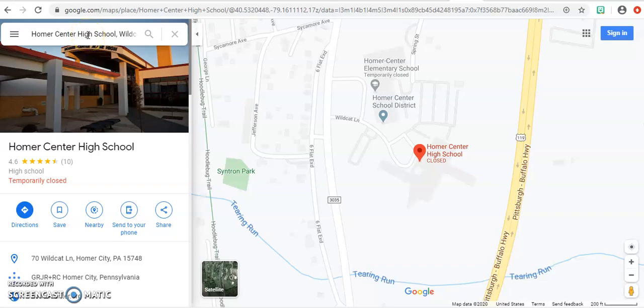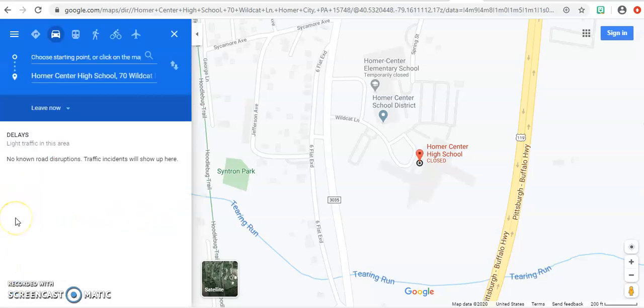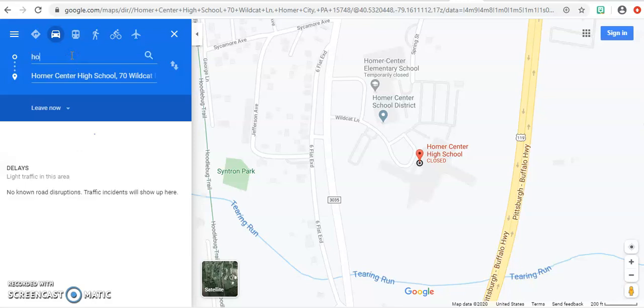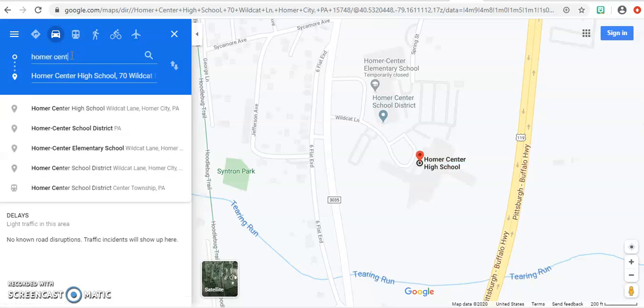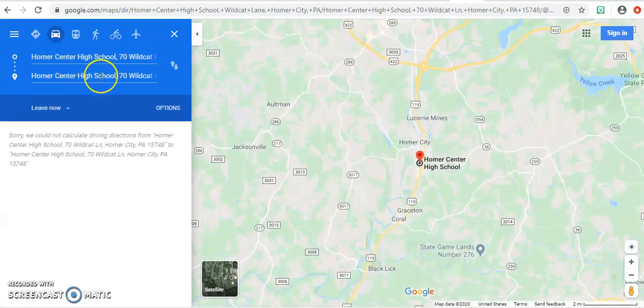Okay, so kind of neat, just brief information here. It gives you the address, website. You can save the location, share the location out, whatever you want to do. Now, as it relates to what we want, we want directions. So we select right there on the left for directions. And by default, it has put Homer Center High School as our end point. What we want is for Homer Center High School to be our starting point. Okay, so we start typing in Homer Center High School, it'll come up, and there we go.